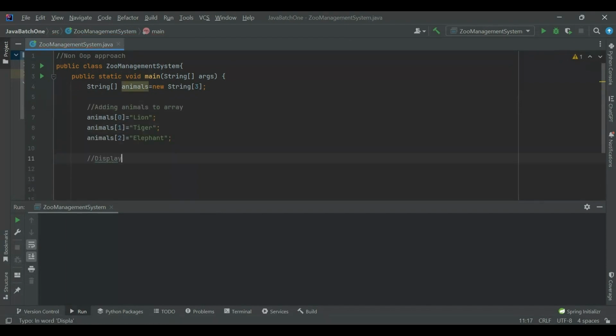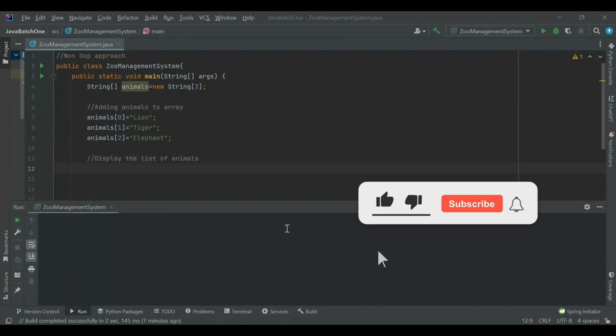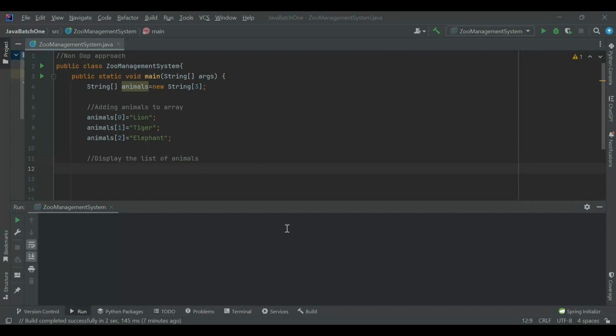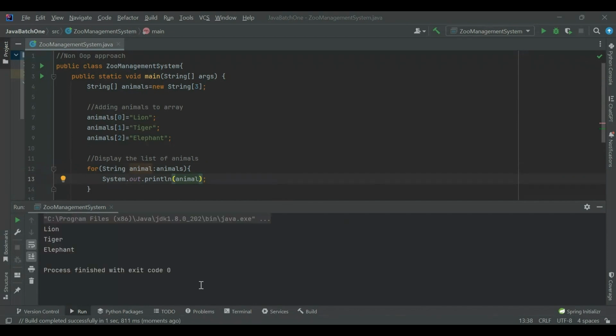Second, I want to display the animals that got added to the array. If you look at it, all of this is done inside the main method directly with no additional structure. In the displaying part, I'll be using System.out.println and a for each loop to print each animal present inside the animals array. Let's try running this code to see the output. We can see lion, tiger, and elephant has got printed as expected.